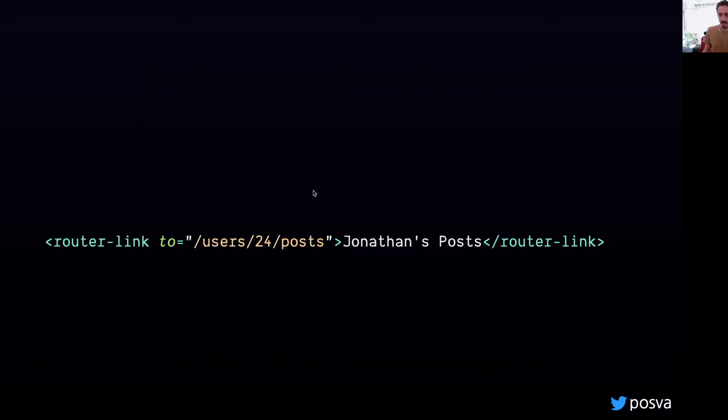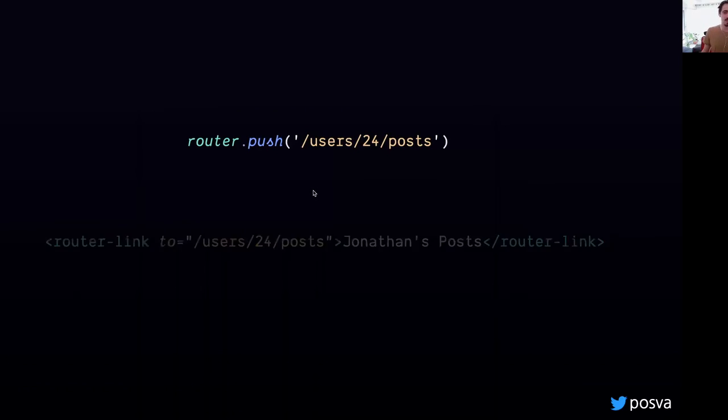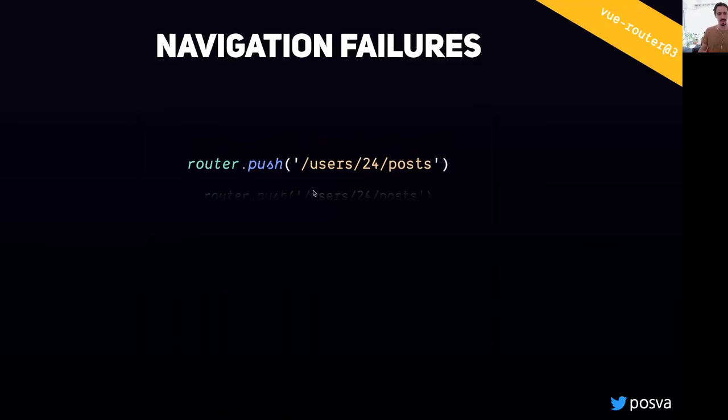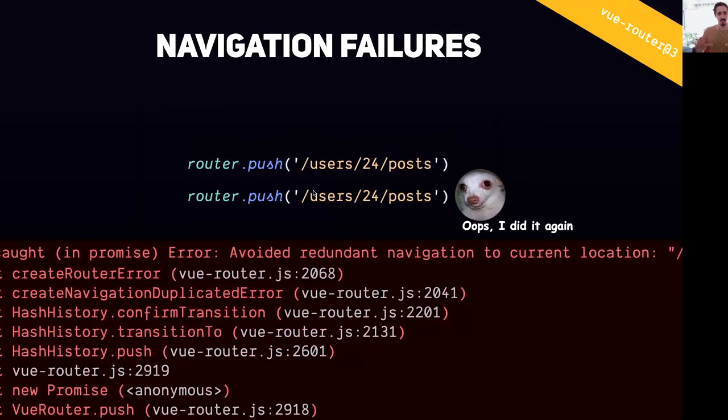Now, there is another thing that changed, and I tried to backport it to ViewRouter 3. Some of you might have seen this problem: when you use router push instead of a router link and you're pushing somewhere, if you happen to push twice to the same location, you will get this error in the console as if you were doing something that was not supposed to happen, but that's not the case.